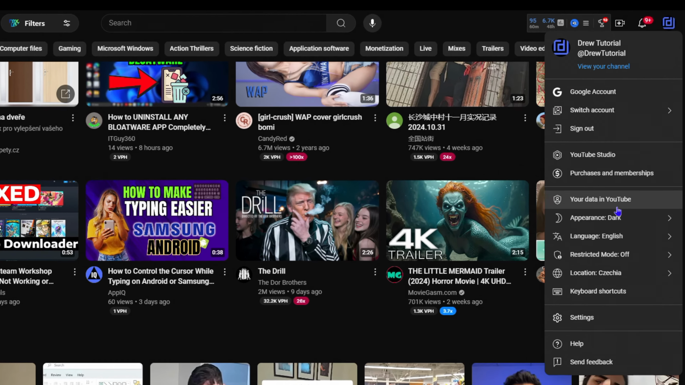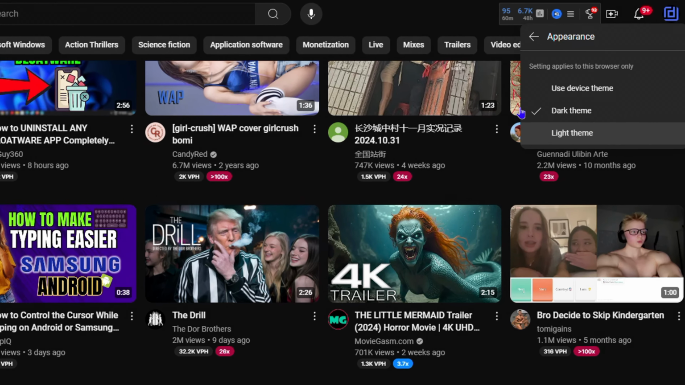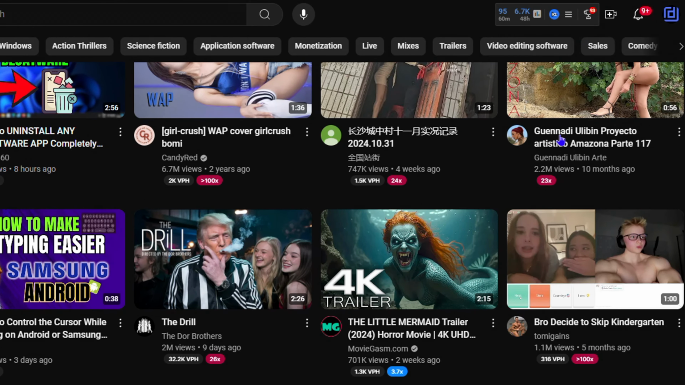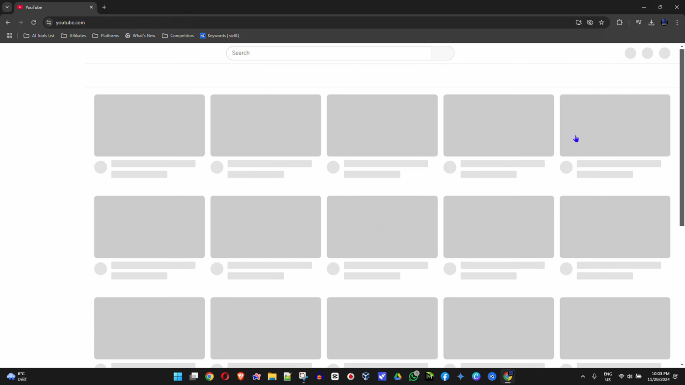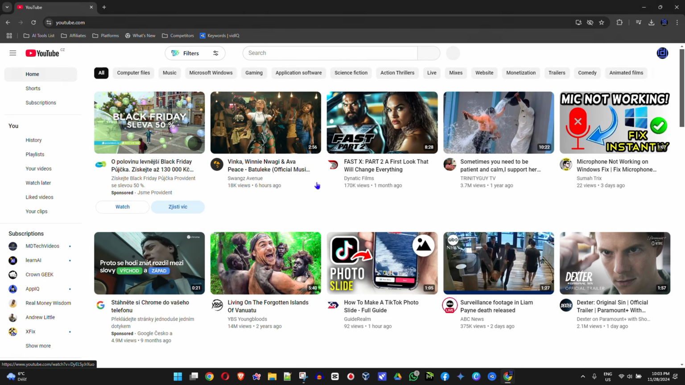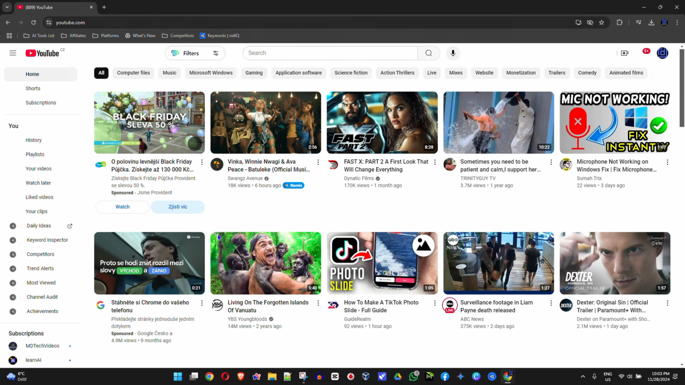However, if you want to turn this off and use, for example, the light theme, you just need to click on the appearance, click on light, and you will see once YouTube refreshes that it is in the light mode again.